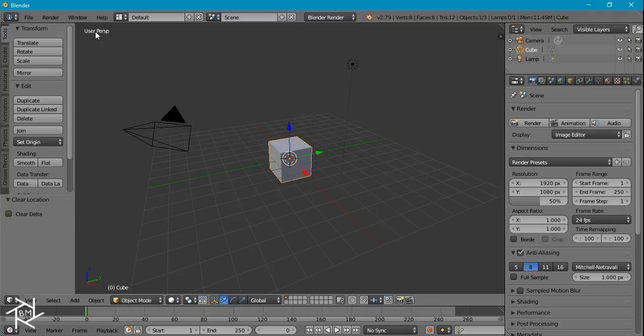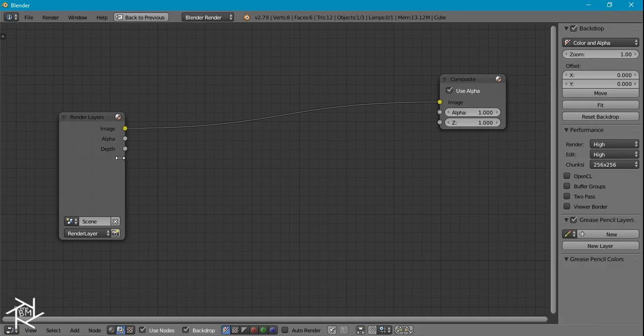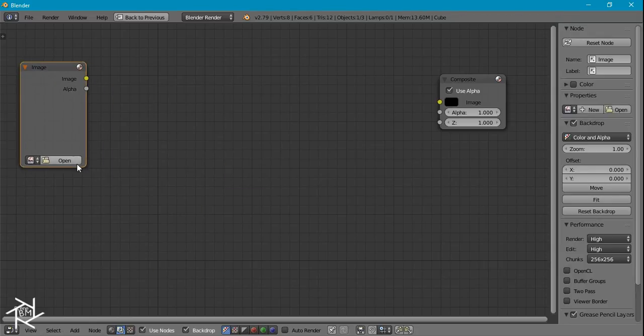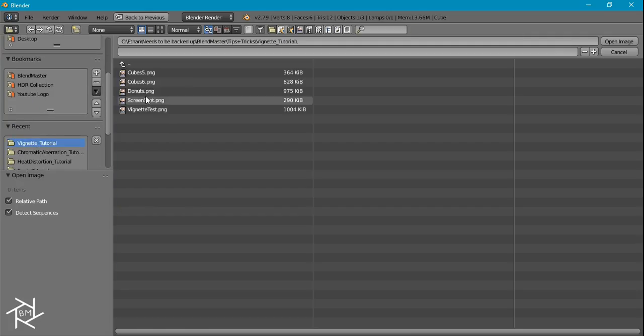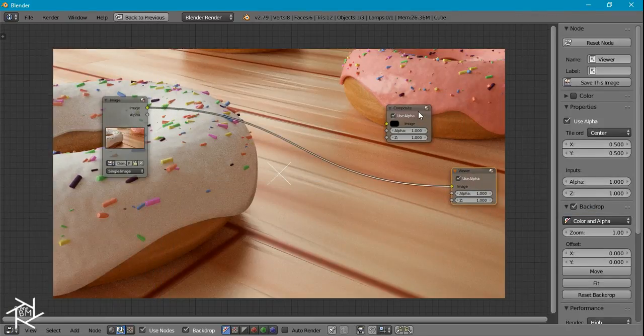First thing we want to do is switch over to the compositing layout. And I'm going to check Use Nodes and Backdrop and press Control Up Arrow to make it full screen. I'm going to delete this Render Layer node and add in an image, which I made. And I'll press Control Shift and left click to add in a viewer node.